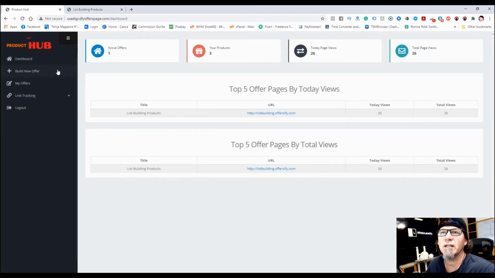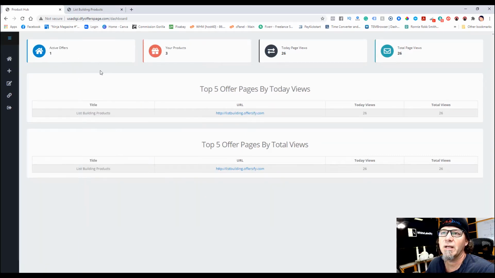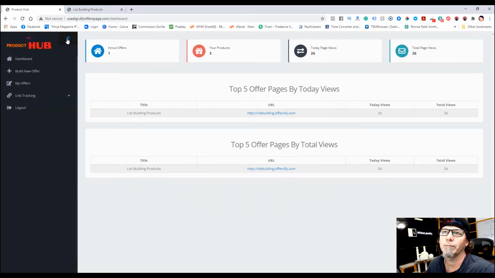Okay, let's take a look at the left-hand menu here. You have this little toggle switch. This just makes more real estate on your screen, so it's going to minimize the sidebar. Again, this is the dashboard. We have build new offer. Again, think about an offer as pages or stores or shops. You have my offers, link tracking. You can track links in here. You can manage your links right here or add a new link. And of course, you have logout. So let's go over these.